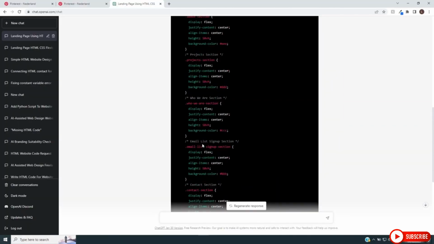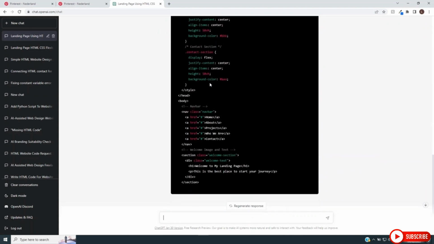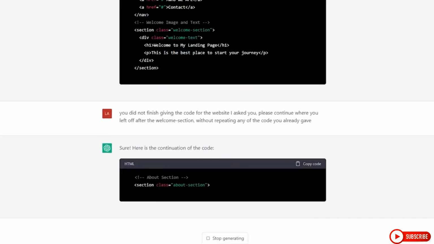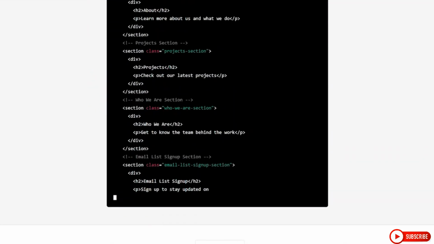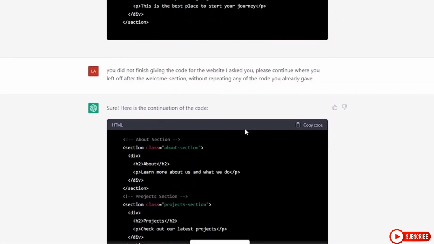Alright, so it looks like it gave us the CSS code internally. So it's writing all the CSS code in the style tag in the head section. And it didn't manage to finish this, so I'm going to ask it to continue. Alright, so it looks like it was able to finish it on the second try.